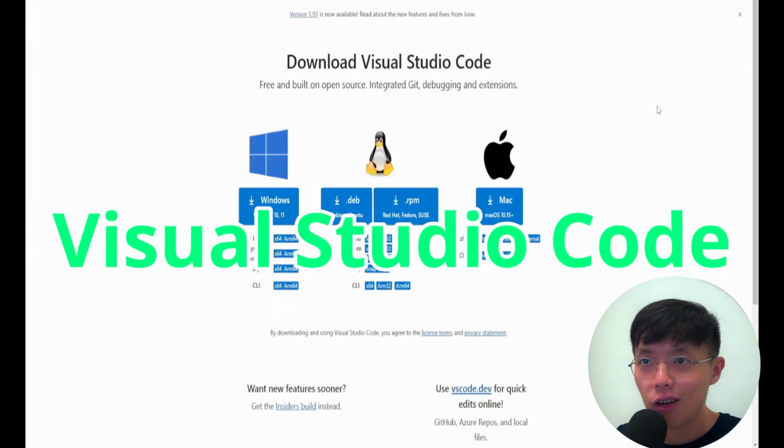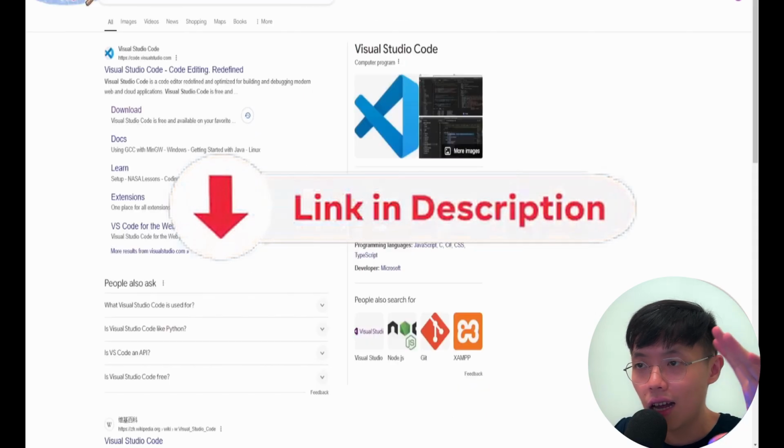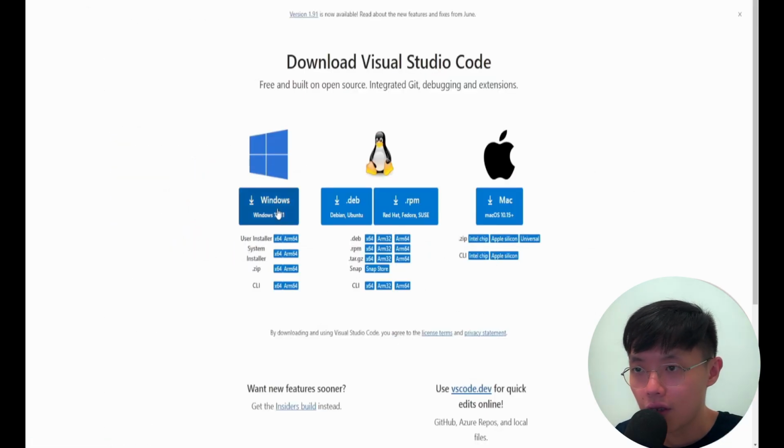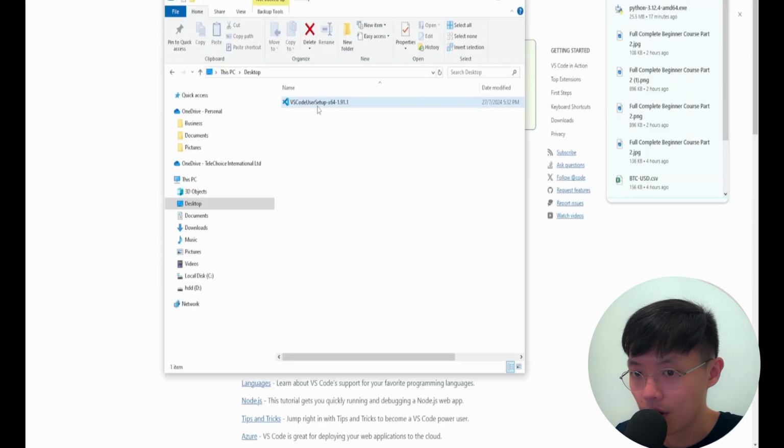So right now, let's try to install Visual Studio Code. Link in the description again. And I'm gonna press this Visual Studio Code. Okay, I'm gonna go download. I'm gonna download this one for Windows since I'm using Windows.